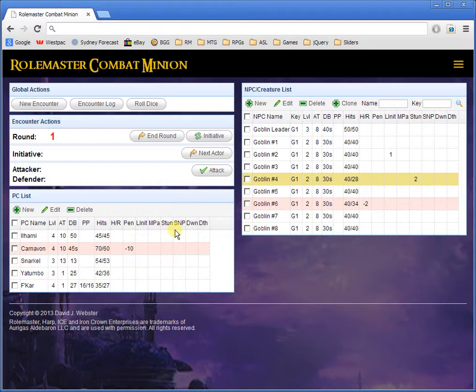The last 2 panels are for the PCs, the player characters. So here's an example party we'll be using here. The names of the party are down here and their level, armor type and so on. Their hit points, max and current, as well as all their wounds. Those of you who play the game will recognise these abbreviations: hits per round, penalty, lost initiative and so forth.